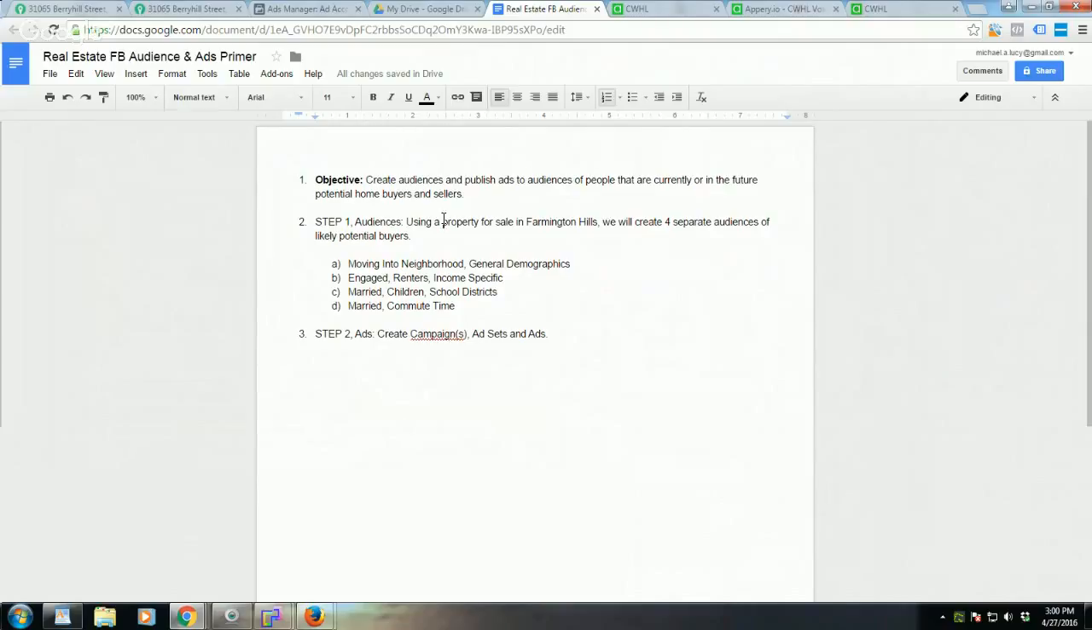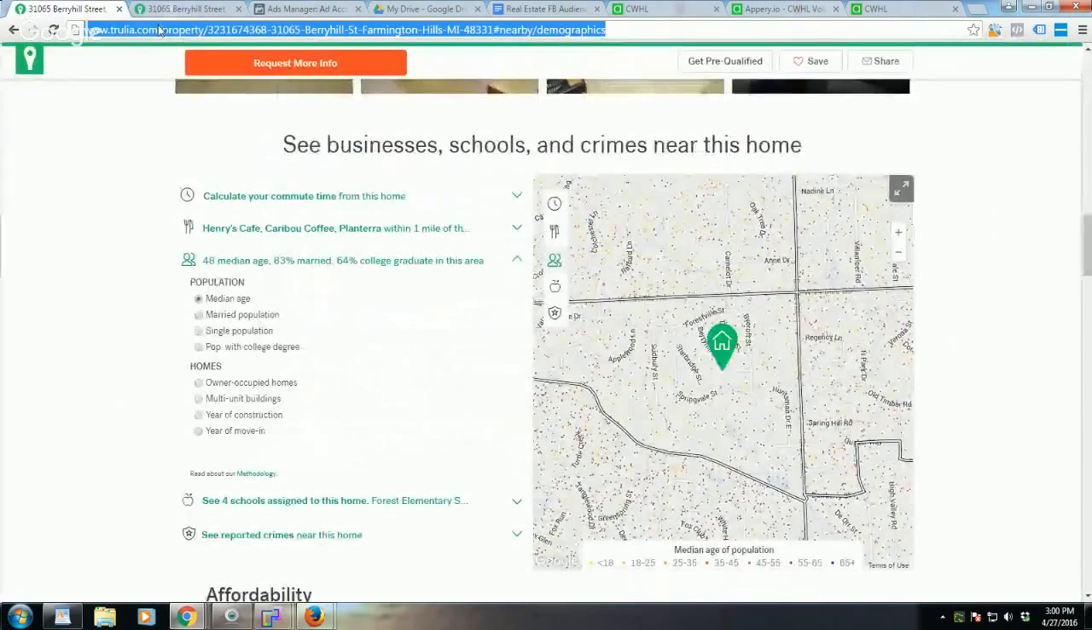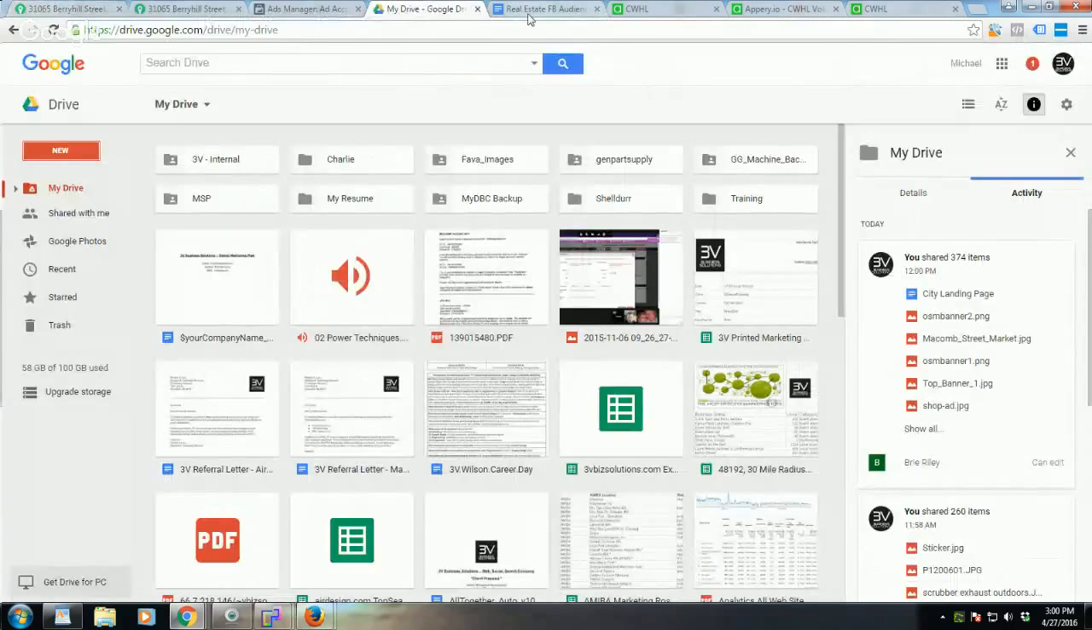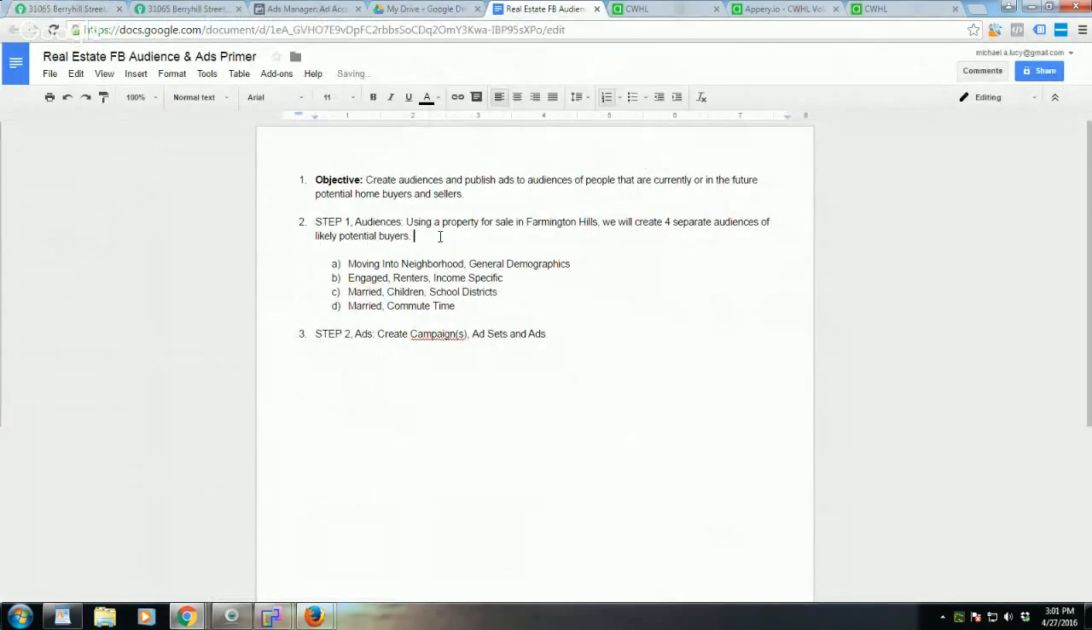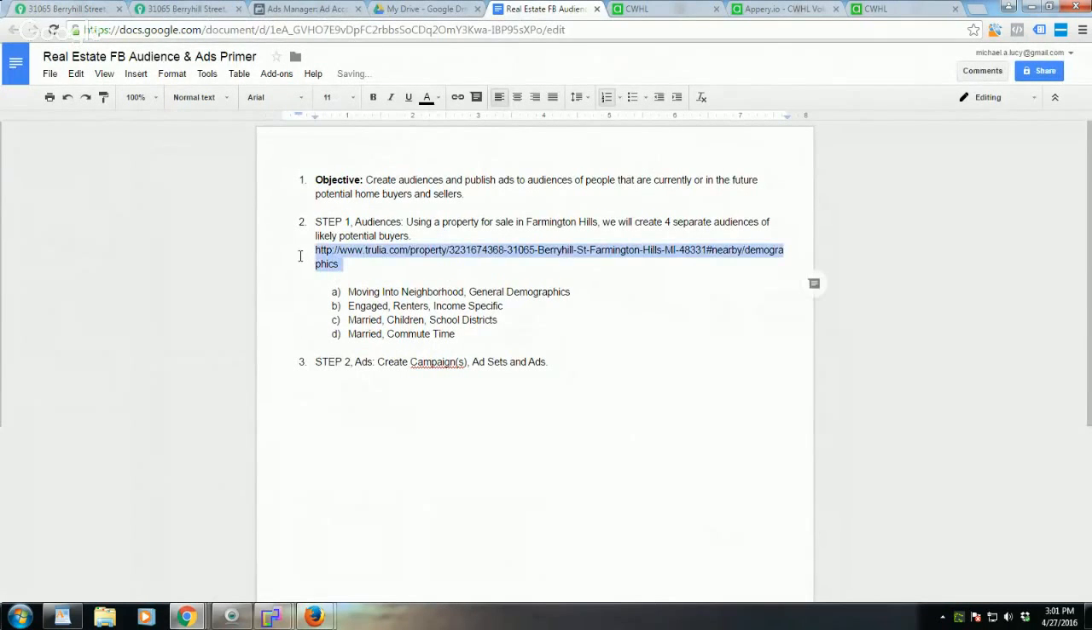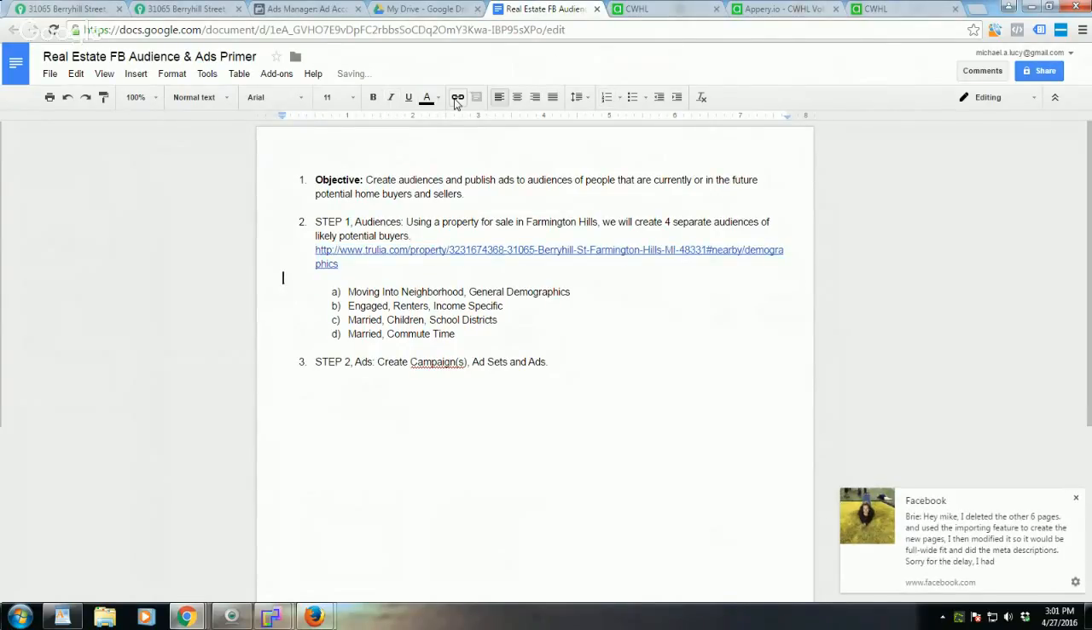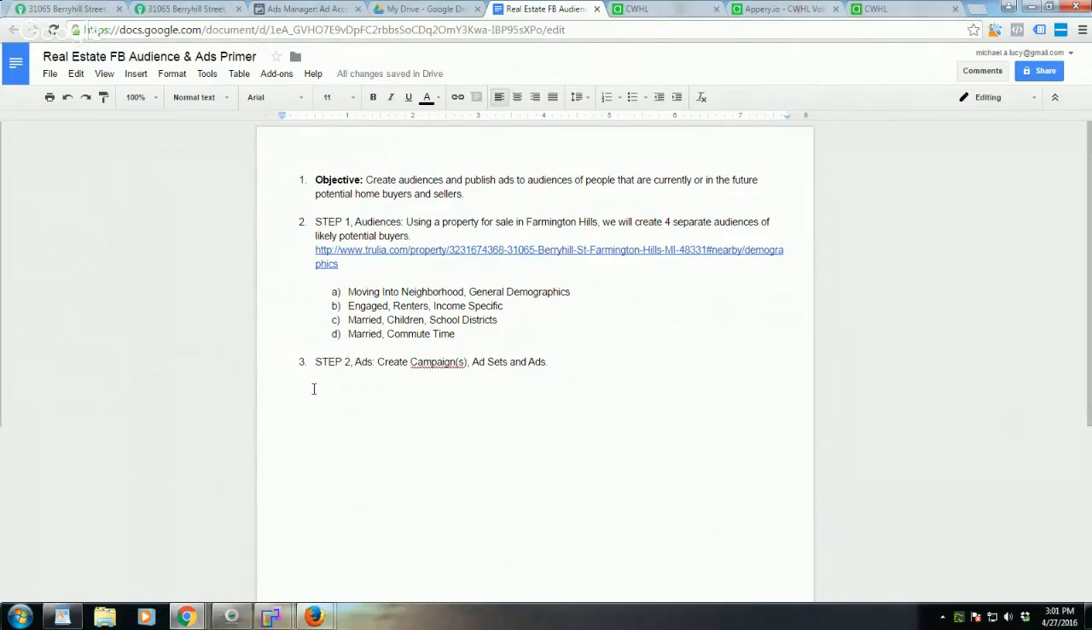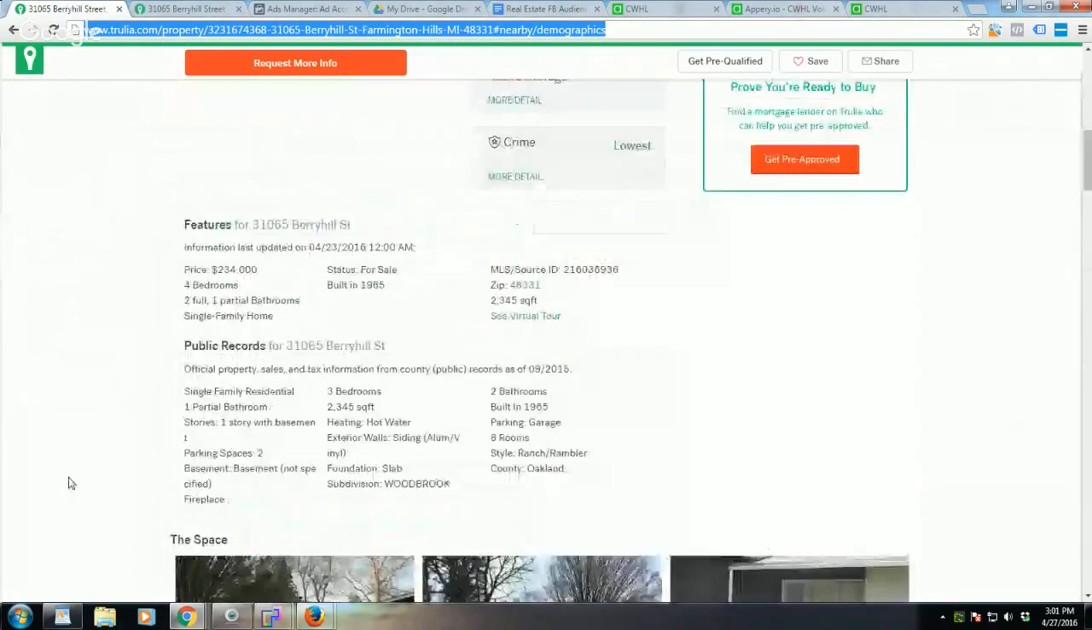So for the case of today, and to try to keep this process streamlined and relevant to a real-life scenario, I'm going to add a link to a property on Trulia I found in Farmington Hills. I'll link it in here. So the property in question, we'll go through here real quick. I found it on Trulia.